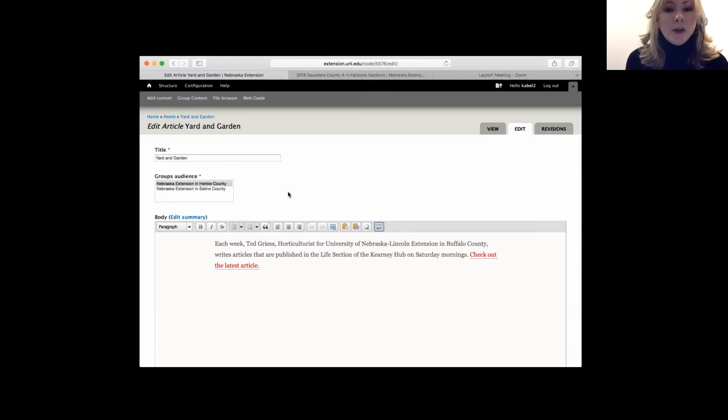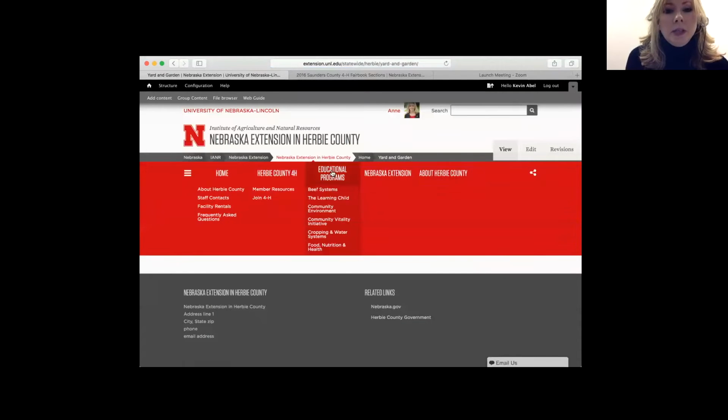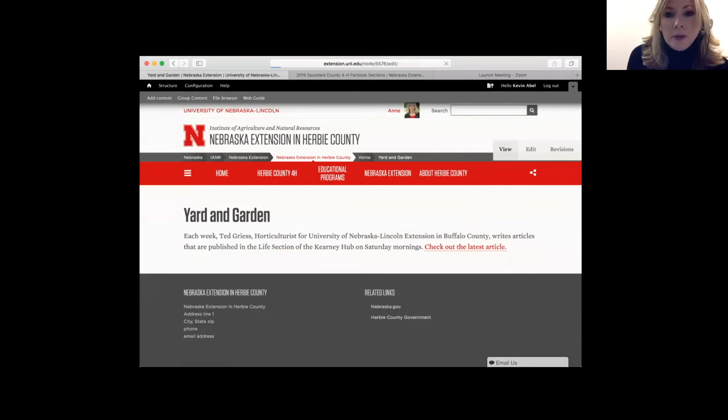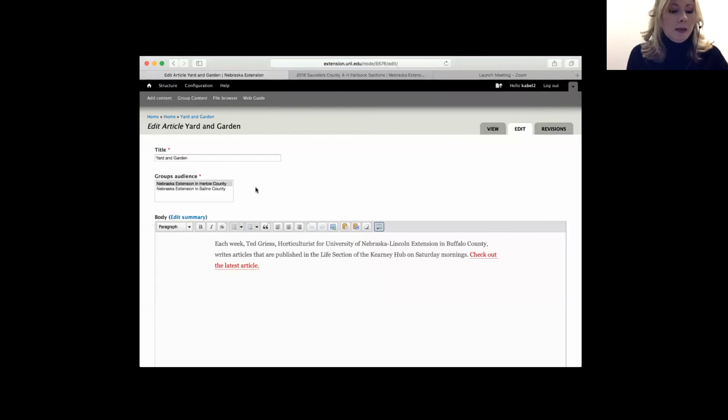Let's back up a little bit and go back to the front page. Under your educational programs, Yard and Garden might be a good fit for this community environment. So we're going to move it in there. If you have multiple counties in your accountability region, you can hold down Shift or Control to select all those counties.